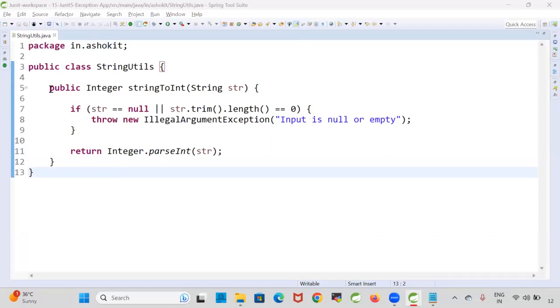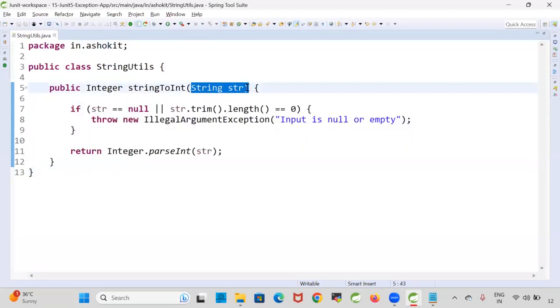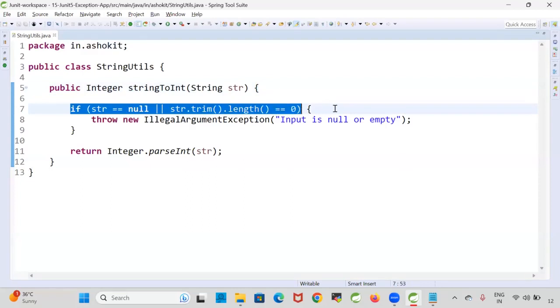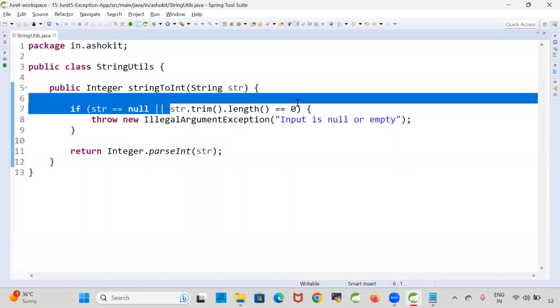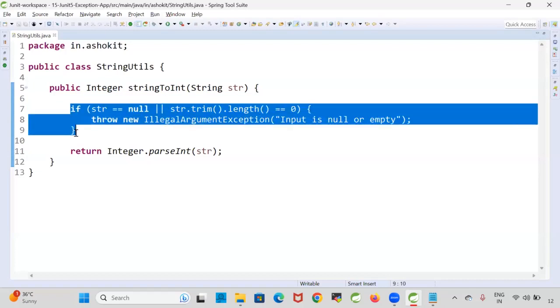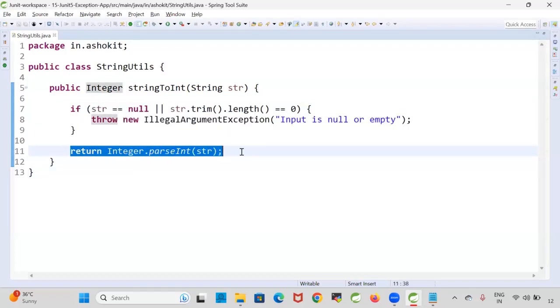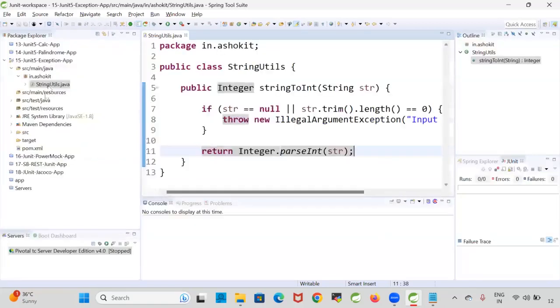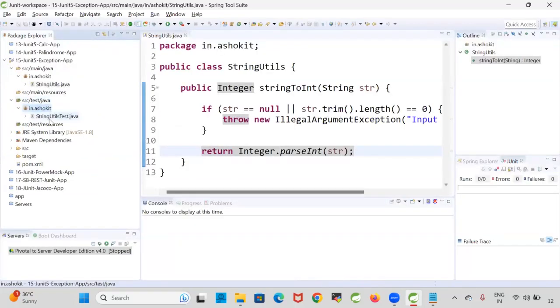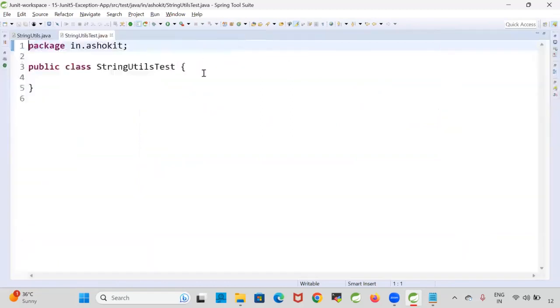All right. Now look at this method. This method is taking a string as a parameter, and here some condition check is available. If the string is null or if the string length is 0, then it is going to throw the exception. Otherwise, it is going to convert that string to an integer by using parseInt. Okay, for that, let us create the test case logic.